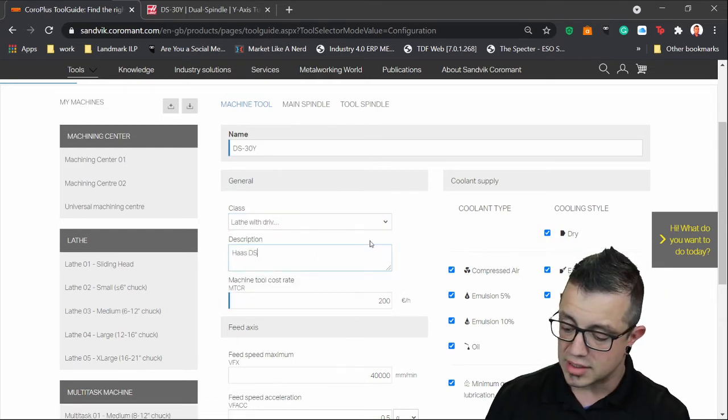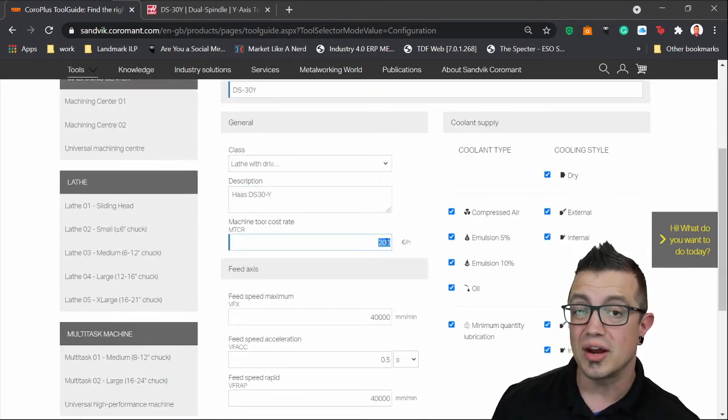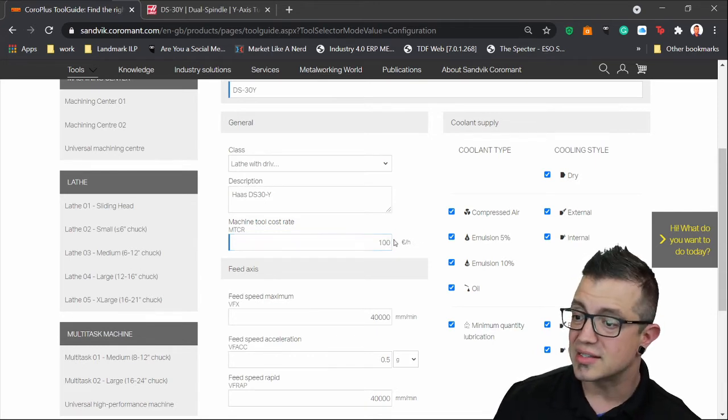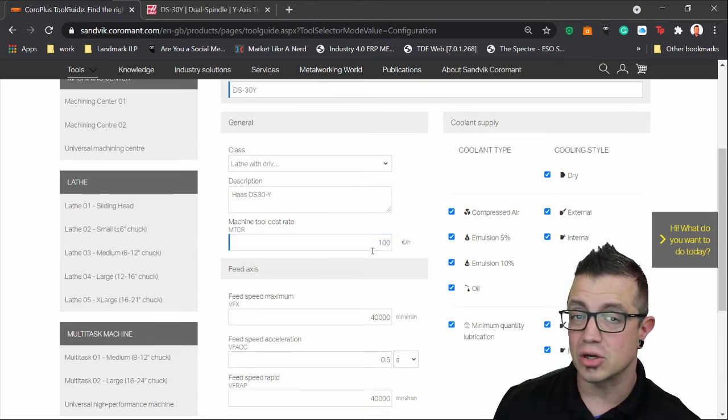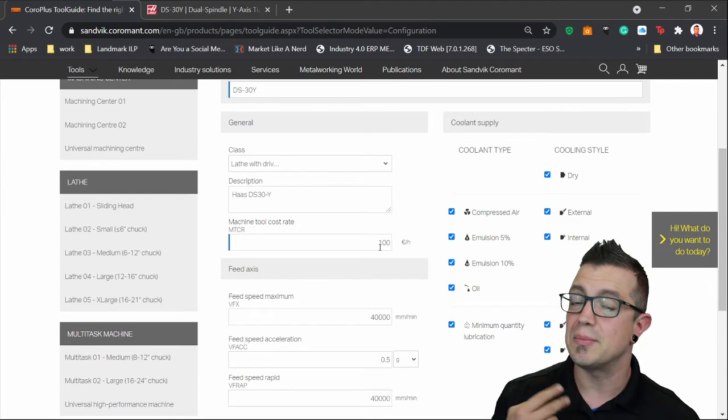Description, Haas DS30. Now you can put in your burden rate. Right now it's in pounds. You can change that currency to whatever your local currency is. This is going to be used as they calculate the cost of the tooling because they'll actually break down the cost that's a factor of the burden rate as well as the amount of time that it takes to run the machine.